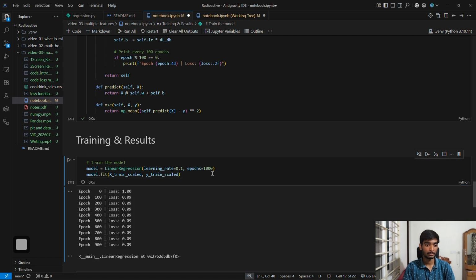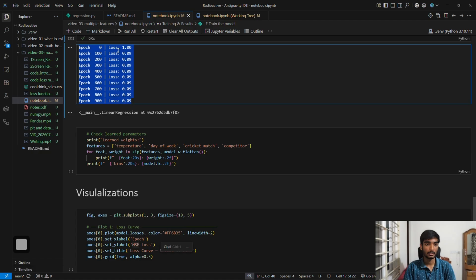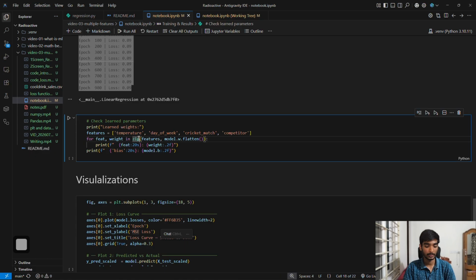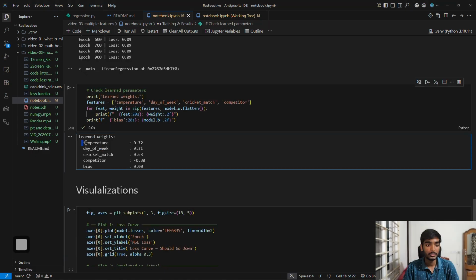Here we gave 1000 epochs, so the model has trained. All the 1000 epochs are complete. The loss function has decreased from 1 to 0.09 in the first 100 epochs itself. So let's check the learned parameters. So these are the learned parameters of the model, which are exactly what you're thinking of. These are the coefficients of x1, x2, x3 and x4, and finally the bias is 0. Here we got the bias as 0 because we used the scaled feature for both input and output.